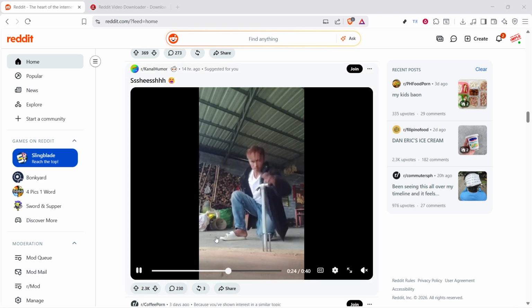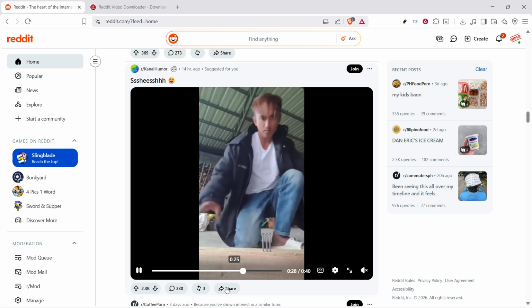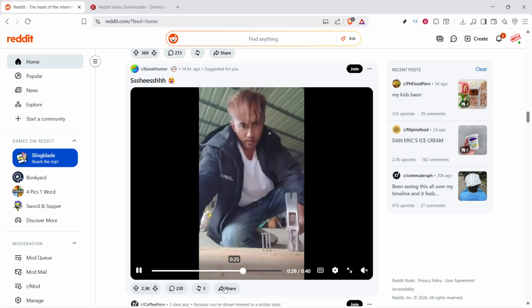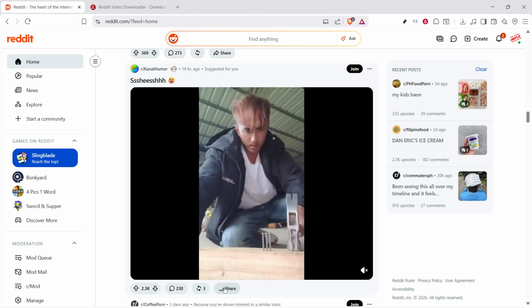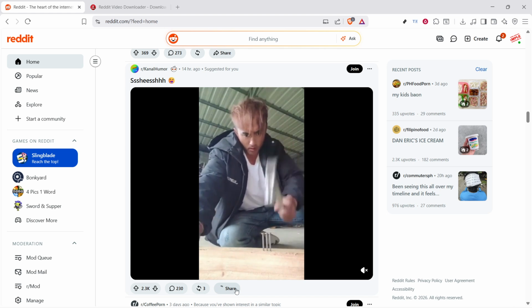When you've located the video, look for the share option on that post and click it. On Reddit, the share button is usually easy to spot and gives you different ways to send or copy the post. This is the key step because you need the direct post link in order to use a downloader. If you're on mobile, the share menu may slide up from the bottom of the screen. On desktop, it may open as a small menu near the post.